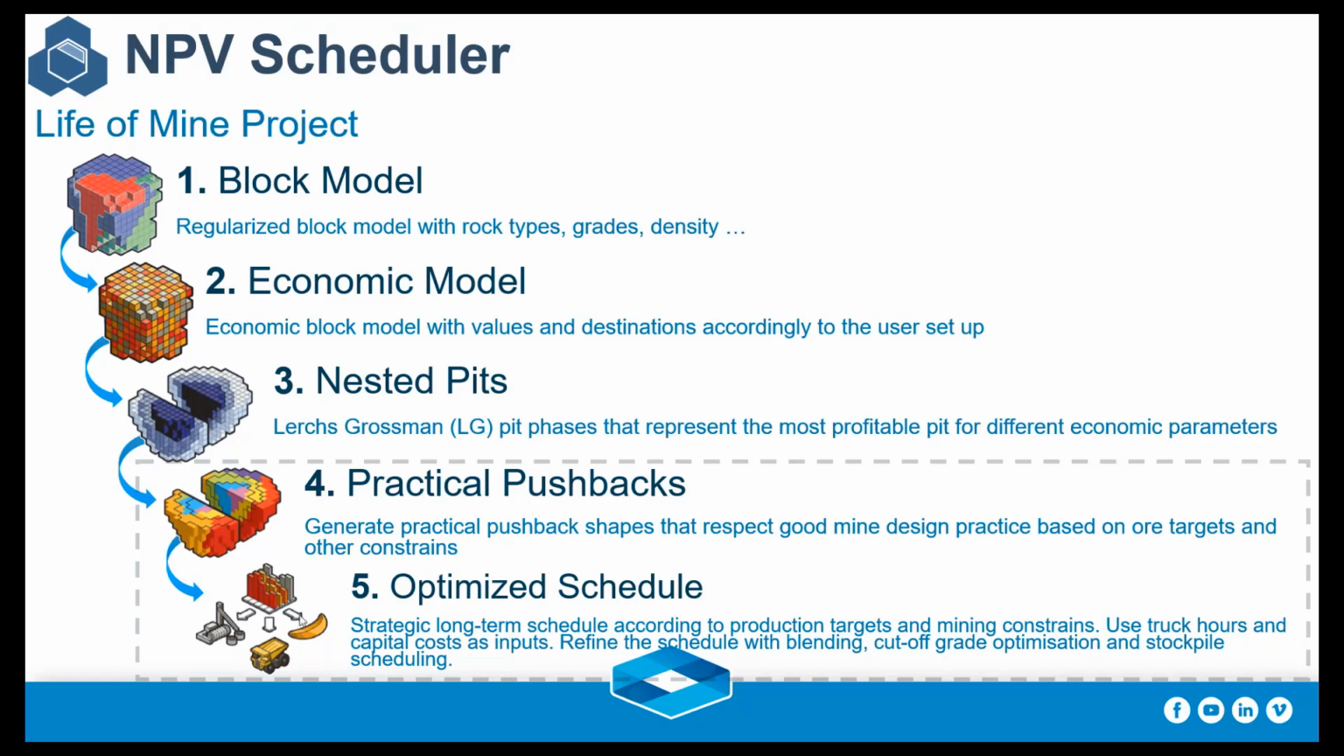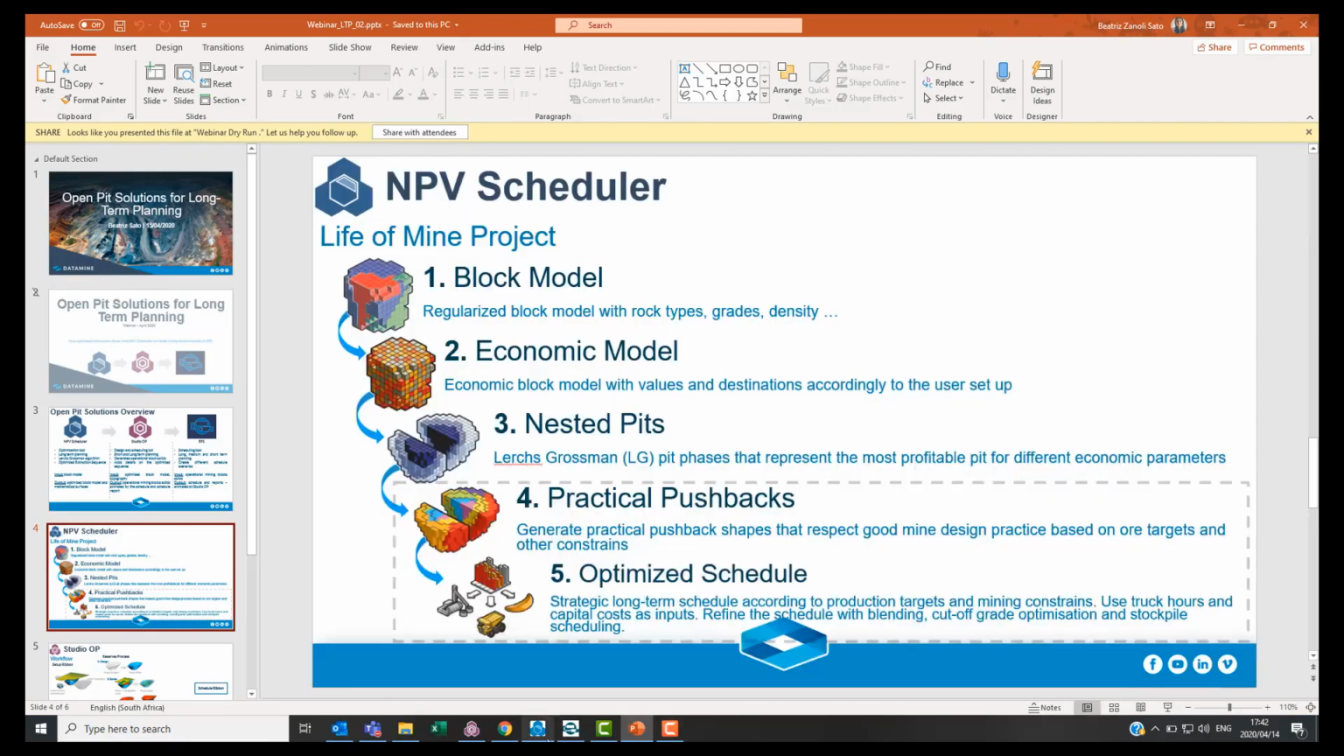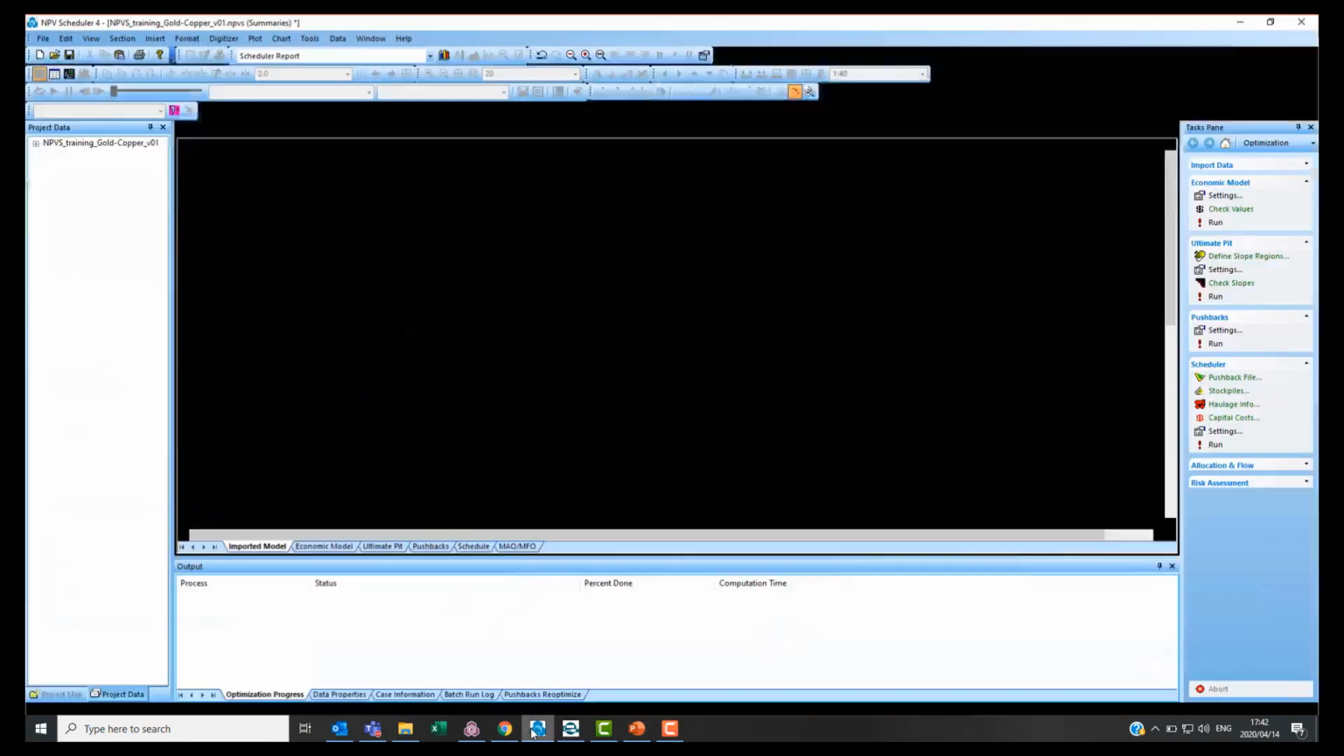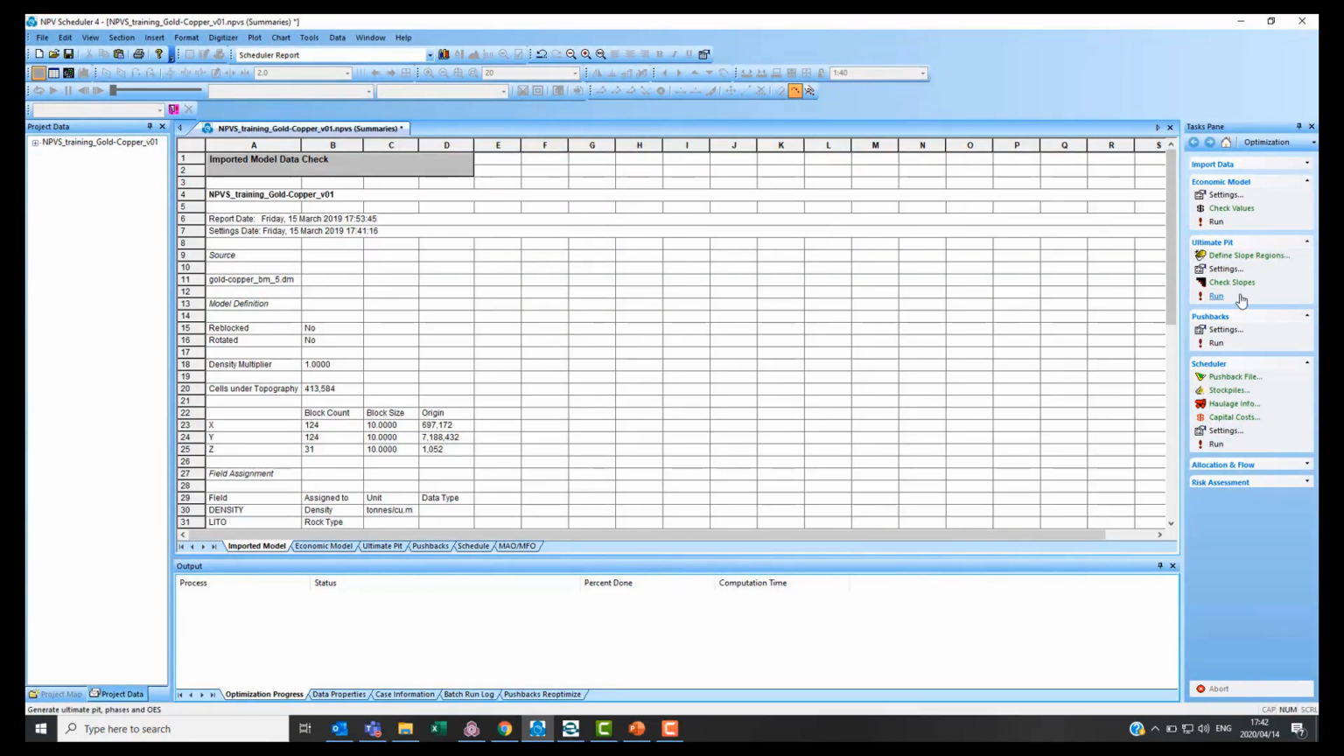So you see, everything that flows on this workflow depends on the step before. That's why it's very, very important to have the right block model, have the right parameters to create your economical model, and so on. I will start showing you a little bit more about the constraints that we can add on our pushbacks.